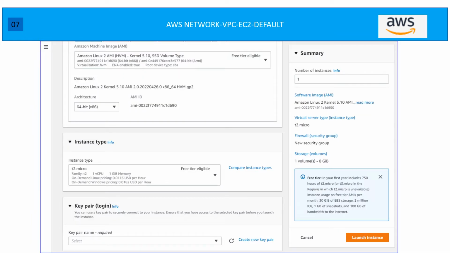On the right hand side, you can also see that if you want to launch a quick instance, all these options come as default and you can just hit launch instance. But if you want to make some selection or modify, then you need to focus on the left hand side. So we were here. This is the image I have chosen, which is eligible for free tier, and architecture is going to be 64-bit x86. This is the AMI ID.